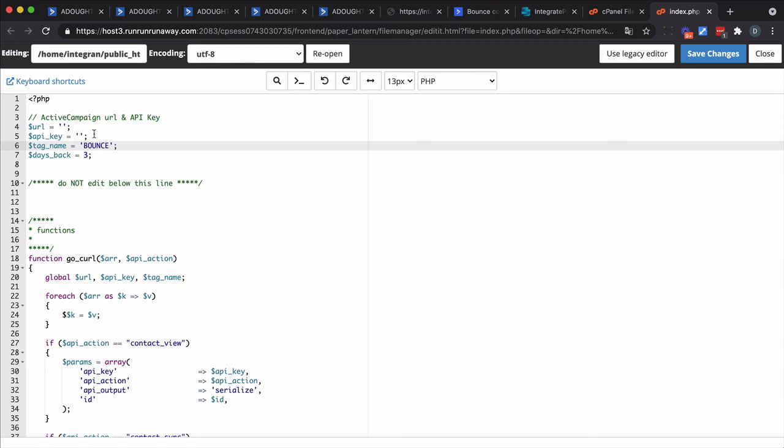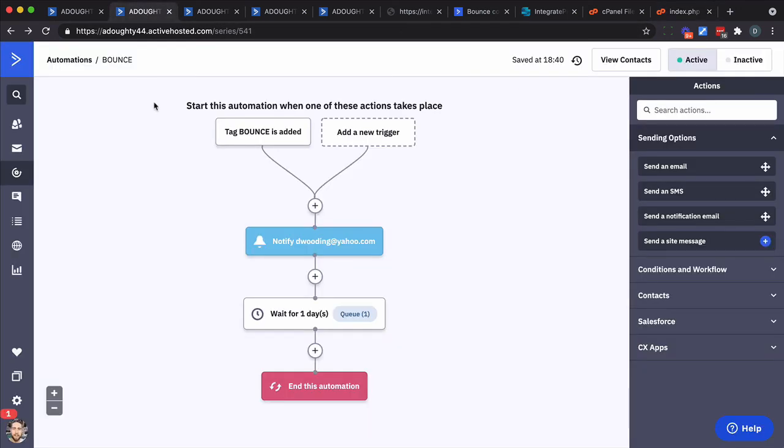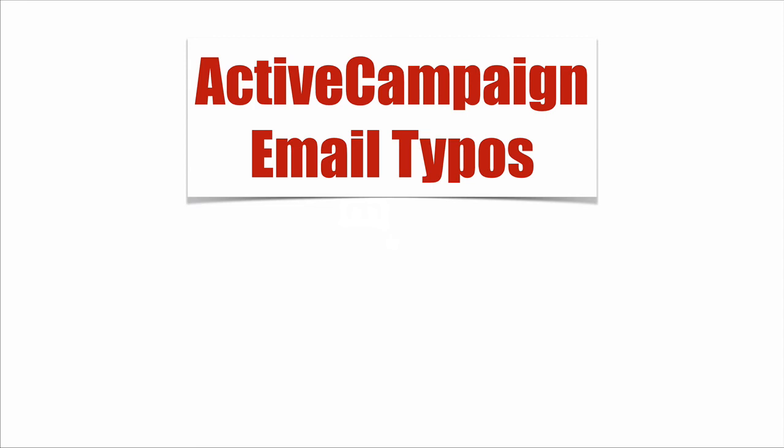And then when this is set up, you've got these two automations, you've got a tag, and it will notify you or whoever you want that somebody hard bounced from your email list and give you the opportunity to fix that before it becomes a problem. So that's how you can handle email typos with ActiveCampaign.